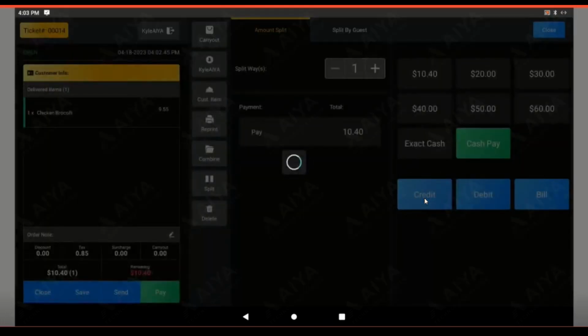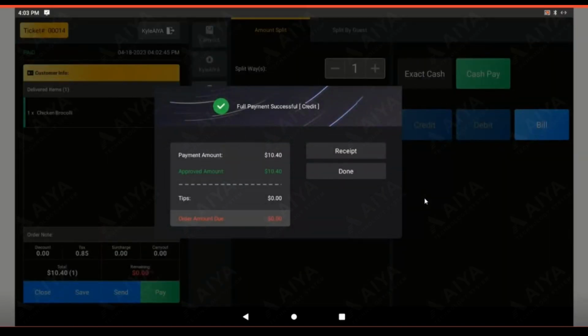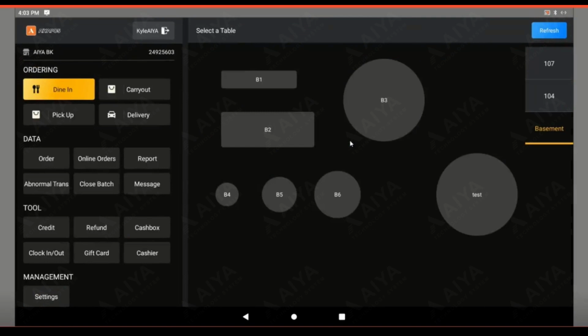The terminal is going to ask for a tip. I'm going to select no tip. And the POS is now waiting for a signature because the customer will need to sign their name on the payment terminal itself. Okay. Right now I can print the receipt. Now show the customer signature on the merchant copy.